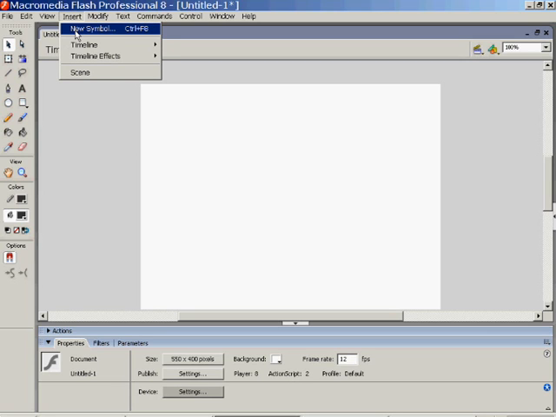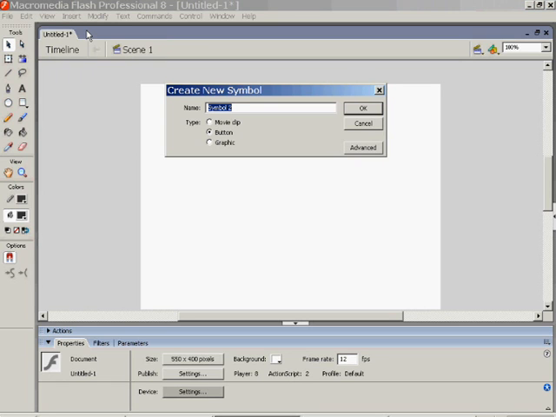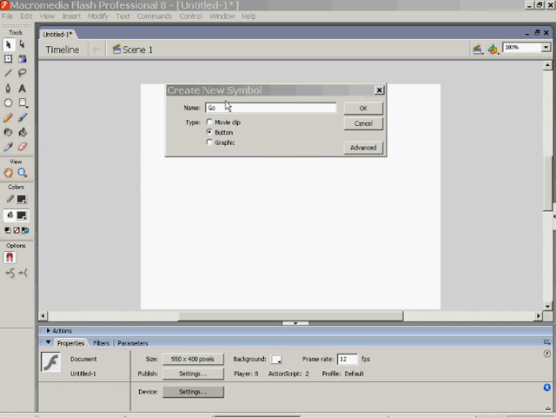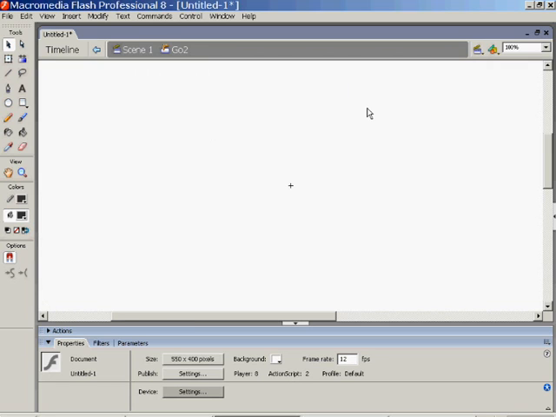If you go to Insert, New Symbol, now a button is really a symbol. A symbol is something that's stored in the library and won't change, but you can drag copies of it onto your timeline and make changes to them. You can have movie clip symbols, graphic symbols, or buttons. We're going to have a button. Now we'll call the button Go, so that it's got a name, and immediately it tells me that I've already got one called Go, so I need to give it a new name, so I'll call it Go2. So I'm going to create a button called Go2.